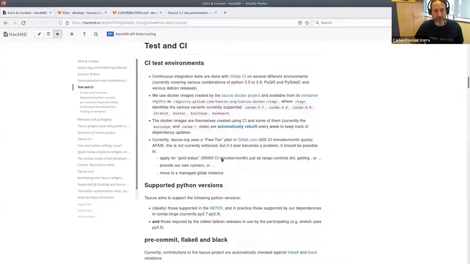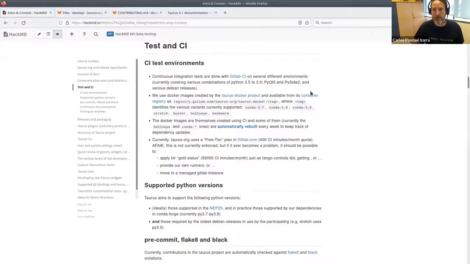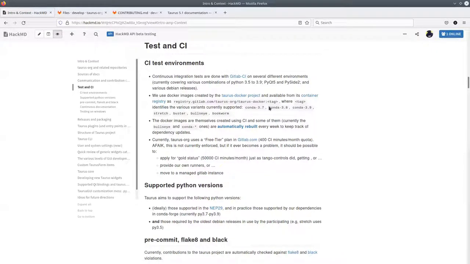In the case of the CI minutes, as far as I know, now we are limited to 400, but I don't think it is being enforced at this moment. But again, if we have problems, we can apply for gold status, or we can provide our own runners for that. Yes. Yeah, I think applying for gold status probably makes sense. Yes. We just haven't done it because we haven't needed it. But as soon as we need it, I think it should be done. If they don't change their criteria, we meet them without problems. Yeah, thanks. Okay, thank you, Ben.